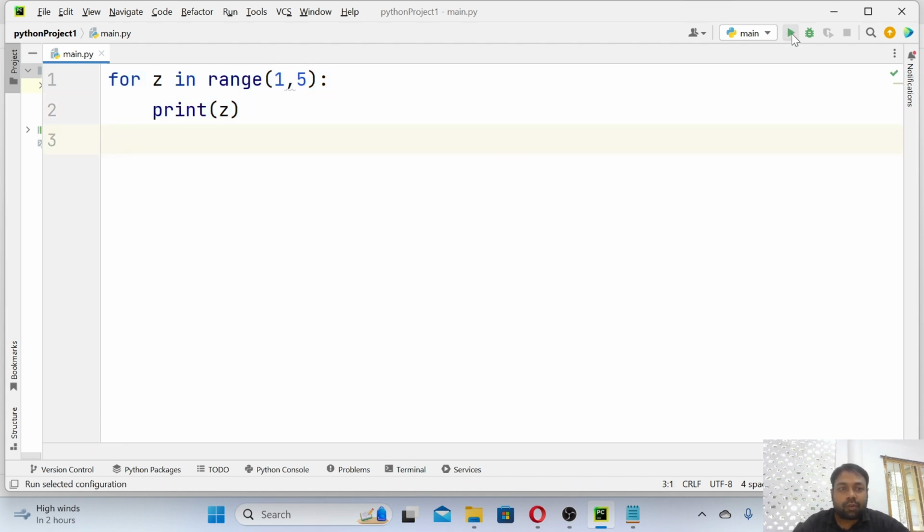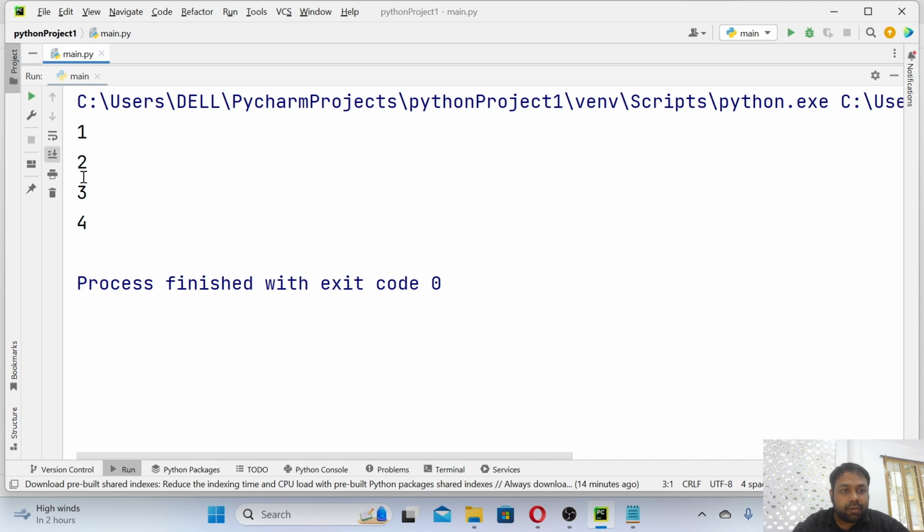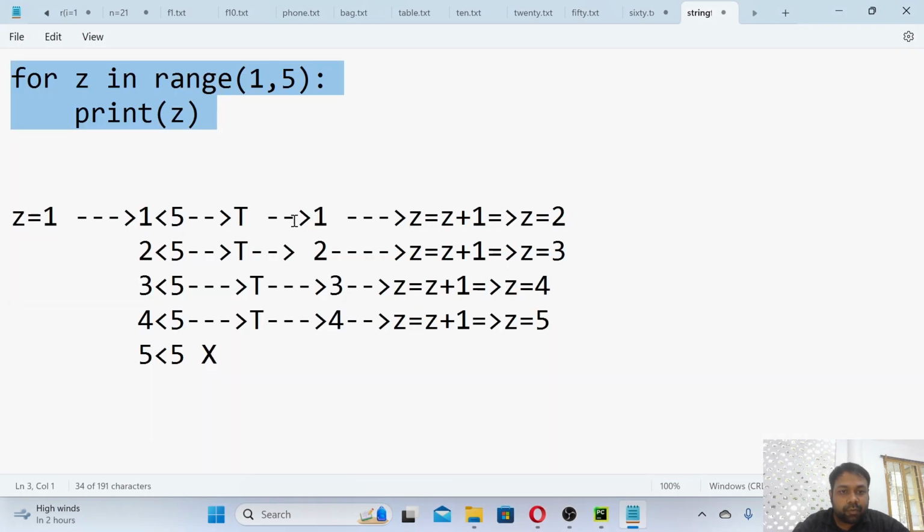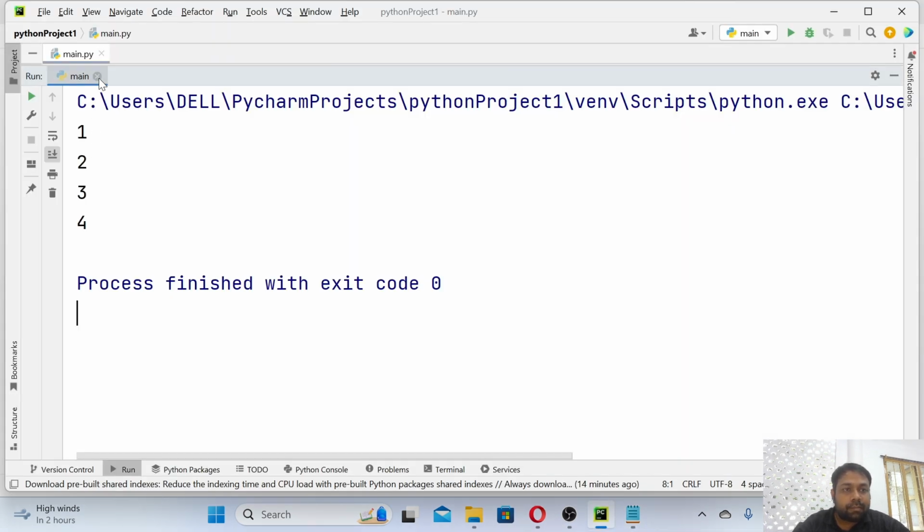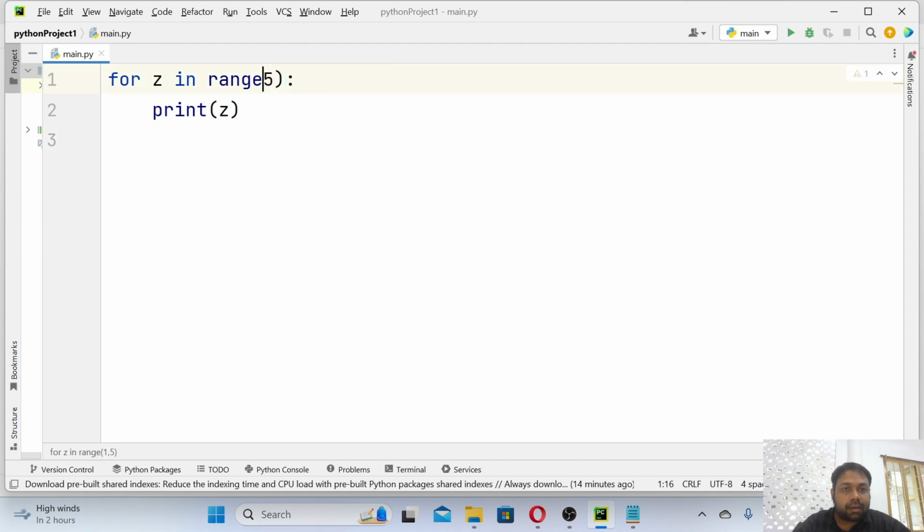Let us see the result. What is the output we are going to get? What is the output we got? 1, 2, 3, 4. And what is the output we discussed here? 1, 2, 3, 4.